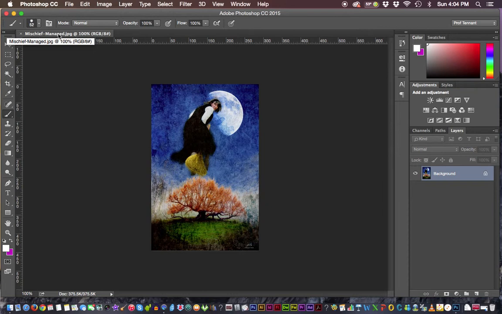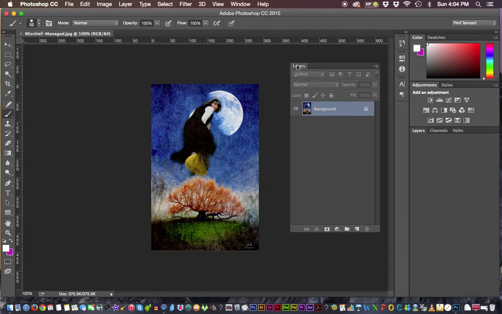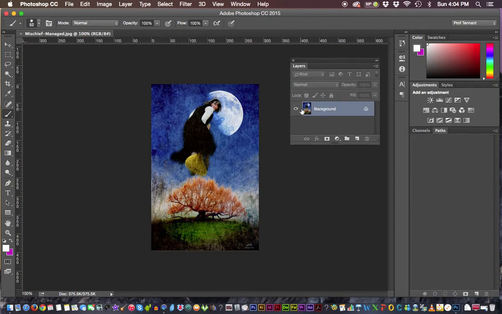Alright, I'd like to show you a couple of things. Up at the top, in the tab area, is the name of the picture and also the percent that we are zoomed in. Second of all, you'll notice that in the Layers panel, we always end up with at least one layer. To start with, there is always one layer.